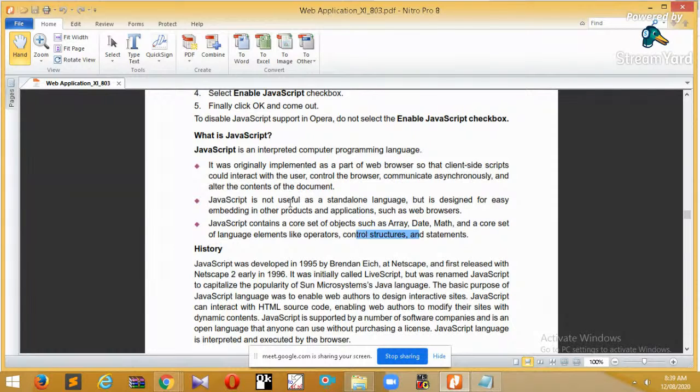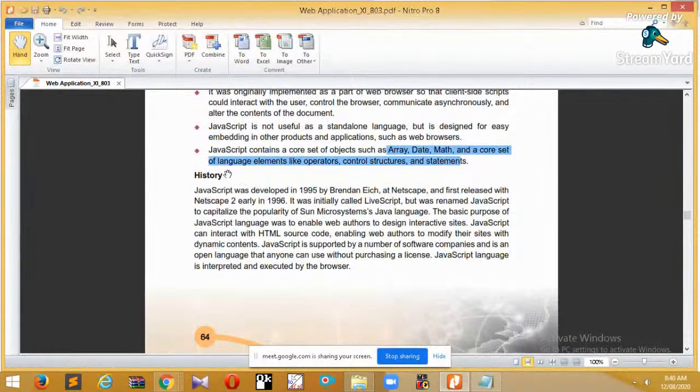one point. It is not useful as a standalone language. Means if we want to practice it as a simple programming language, it will not be very useful. But all the features of any simple programming language are present inside JavaScript. This is the thing. So next is history.